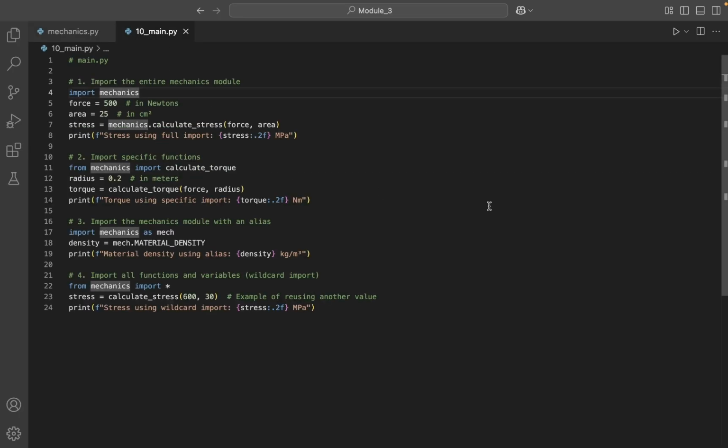Now to access this module, the foremost important statement is the import statement. If we want to import all the properties of the mechanics module, we will write import then module name, and in our case the module name is mechanics. Then after that we have provided the two variables, force and area.